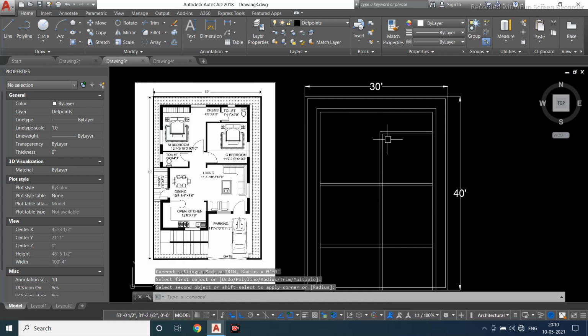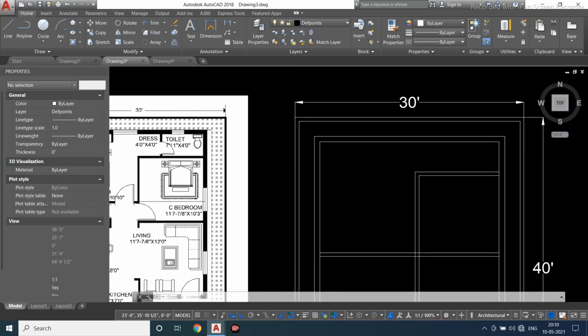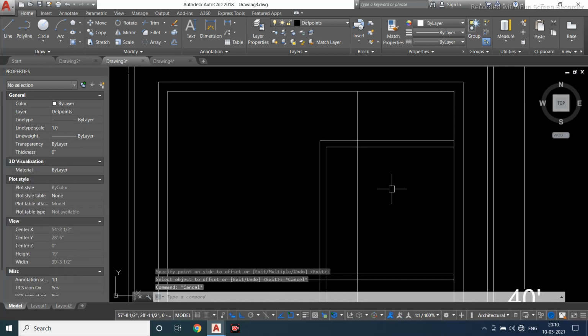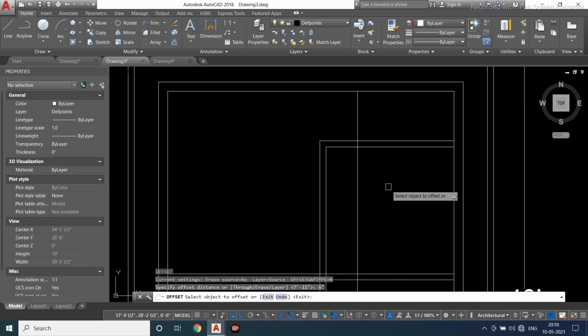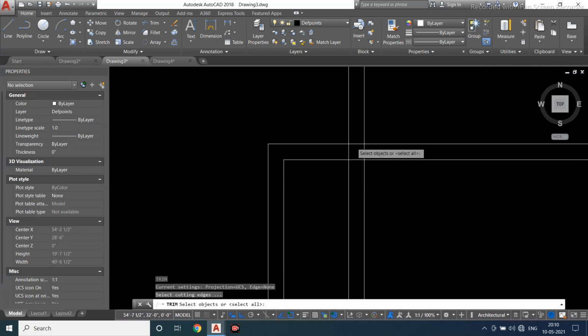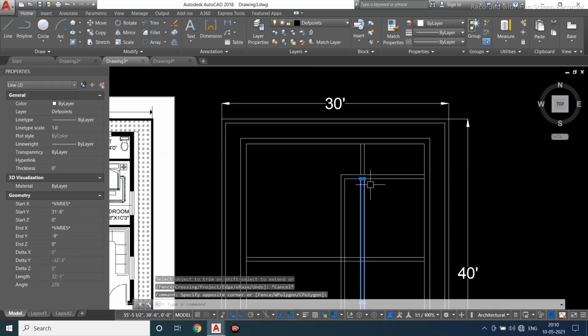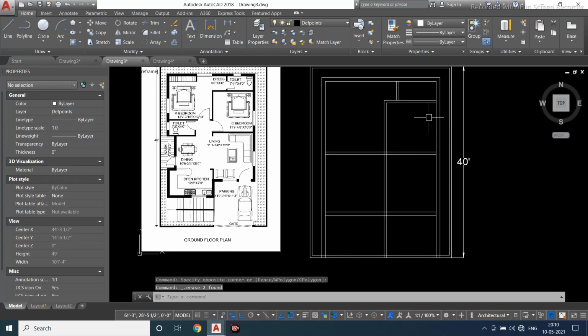So like this you are going to draw your plan. So it's 7 feet 11 inches. Offset, enter 7 feet 11 inches. Okay. Again offset, enter 6 inches is my wall thickness. Then you have to use a trim command and trim over here. So your toilet is done, your bedroom is done.